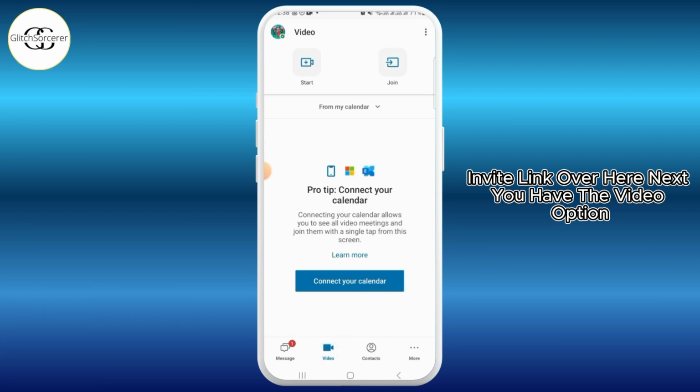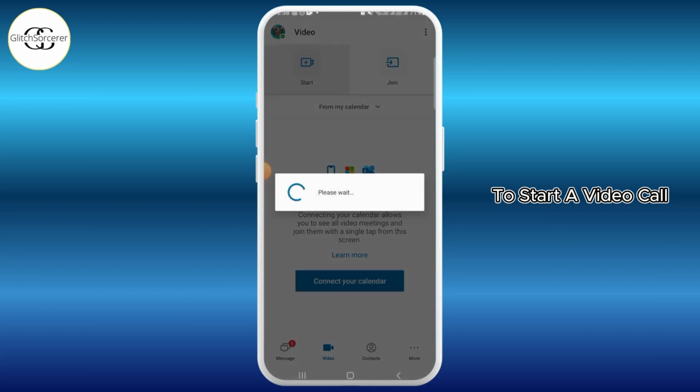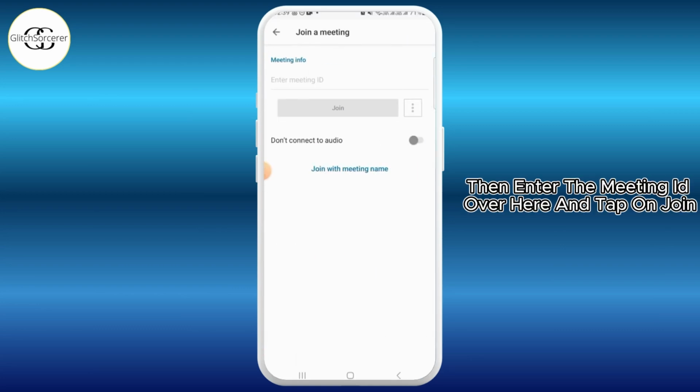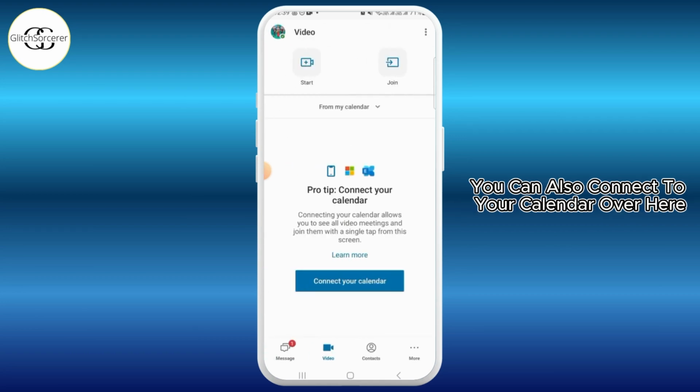Next you have the video option. Here you can simply tap on the start option to start a video call, or you can tap on the join option. Then enter the meeting ID over here and tap on join. You can also connect to your calendar over here.